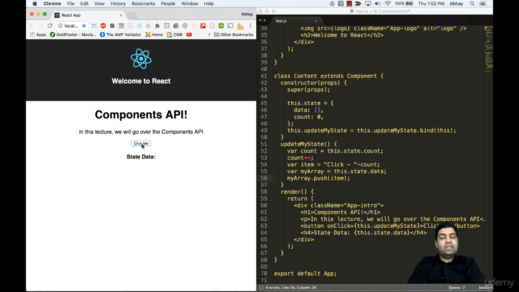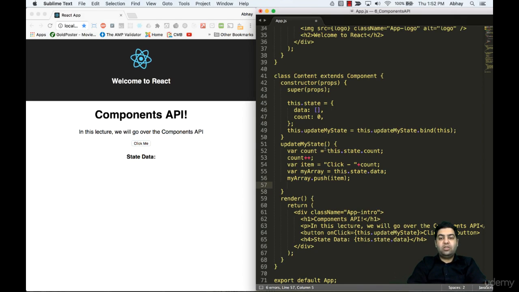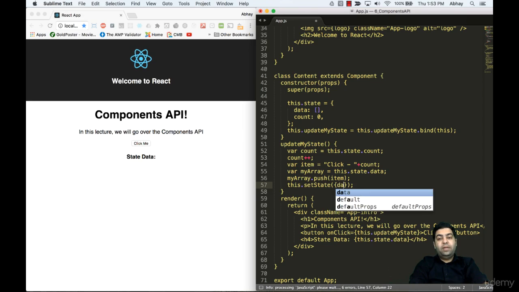Now that being said, let me save this, and I hope to refresh this and everything should be in place. And when I try to click this, nothing will happen. Well, the reason is I have not yet updated my state, and that's the last step in this process. So let's go to the updateMyState function that we have and do this.setState, which is a function that expects an object, a name and value pair. So you do a name value pair and then you close it. What we are going to update here is the data, and we are updating it with myArray.